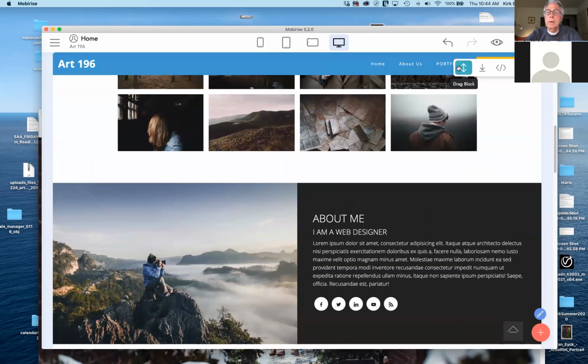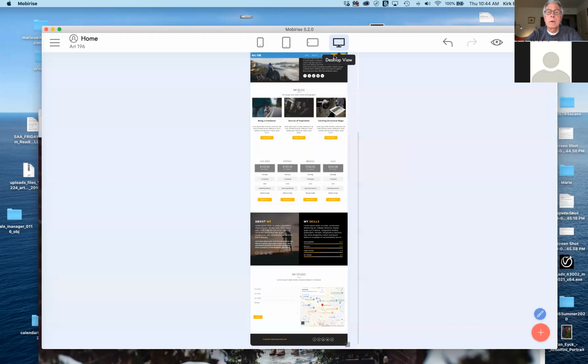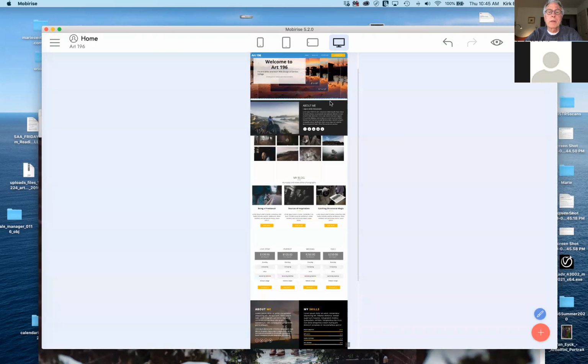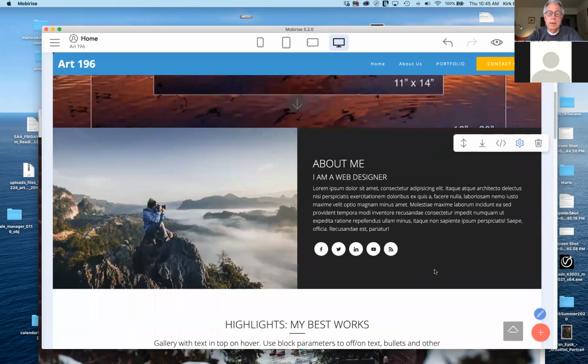And I want to drag it up one more above. Scroll down here. I want it right beneath the start page. So there it is. Now, do you want to change the background color? What aspects of this do we want to change? We certainly want to add our own image.